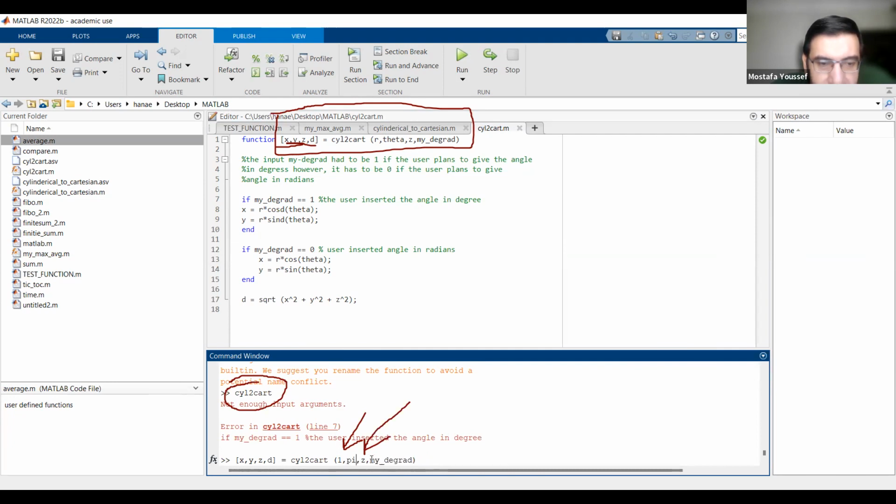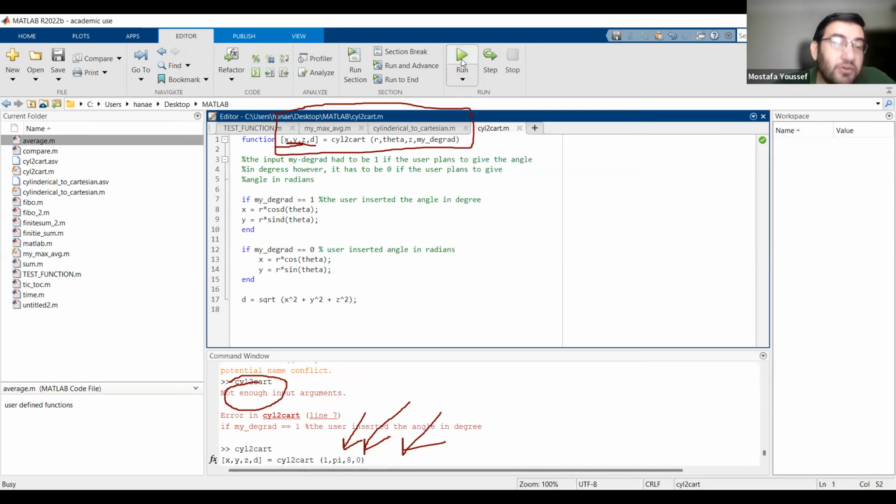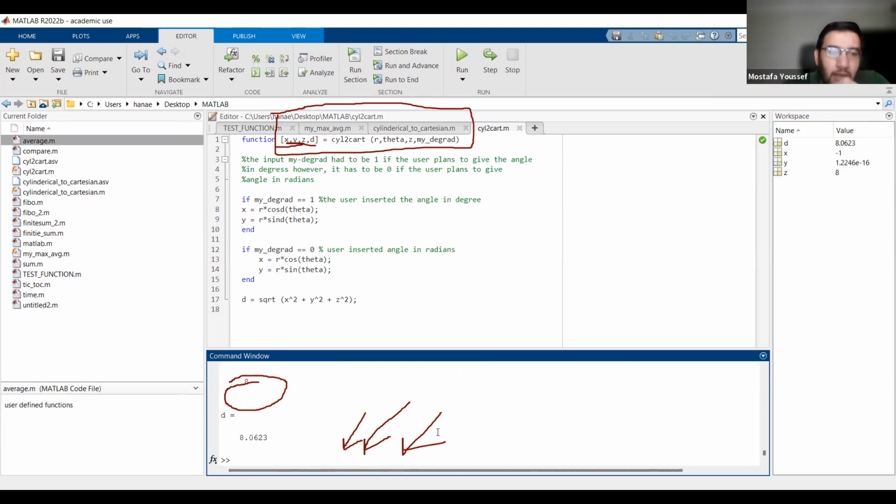Are you planning to give it in radians? Because you are planning to give it in radians, the last input, which is my_degrad, has to be 0 according to the way we coded it. Perfect. And that remains the Z. Just give some value for the Z. Okay, so let's test now. You don't hit run, you just hit enter.